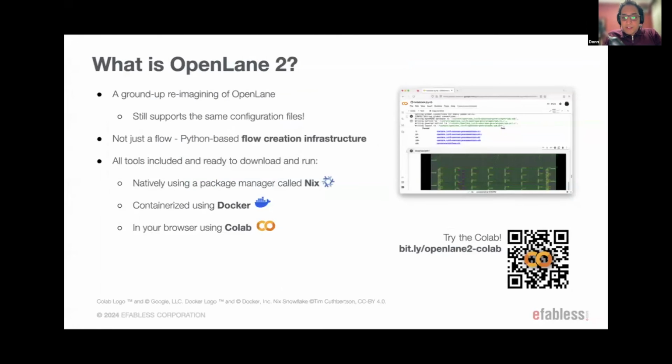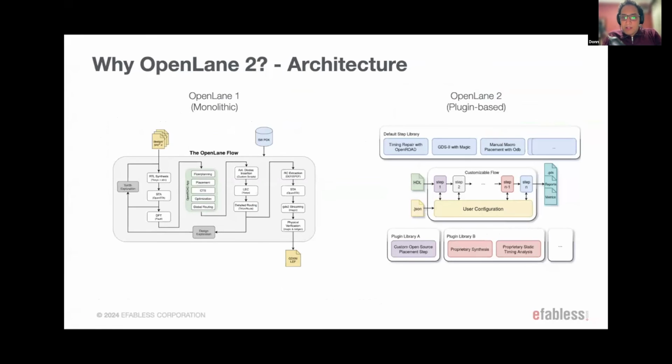So the question, I guess, would be, why did we start working on OpenLane 2? Well, there are a couple of reasons. The first and foremost one is architecture. Where OpenLane 1 was monolithic, OpenLane 2 is plugin based. OpenLane 1 is just kind of one long flow. With OpenLane 2, you can use plugins to add new steps to the flow or construct a custom flow entirely, or augment the existing flows with new steps, which is obviously very useful when you're trying to implement complex chips.